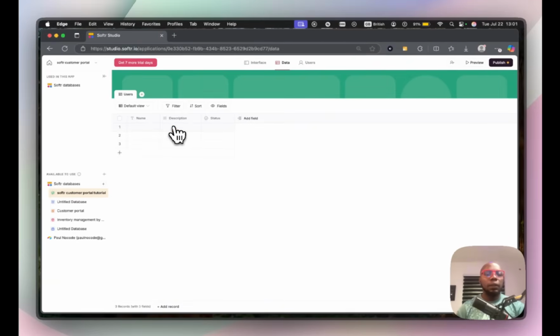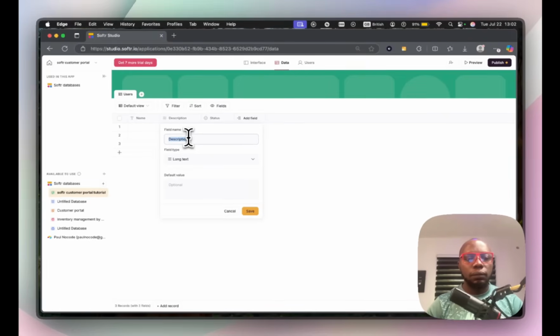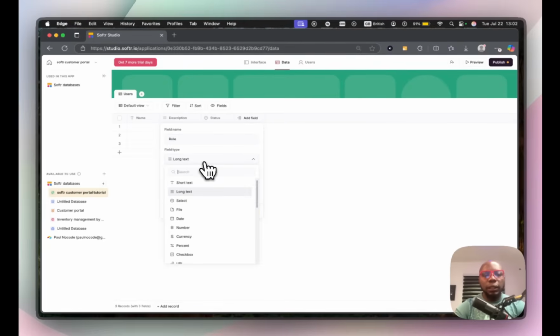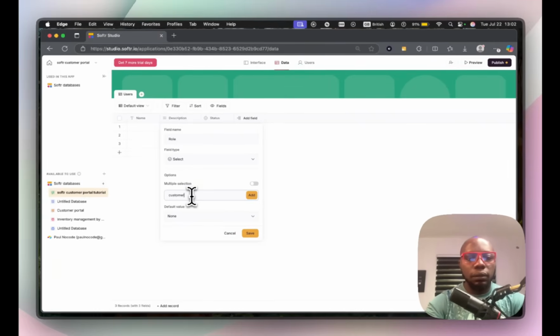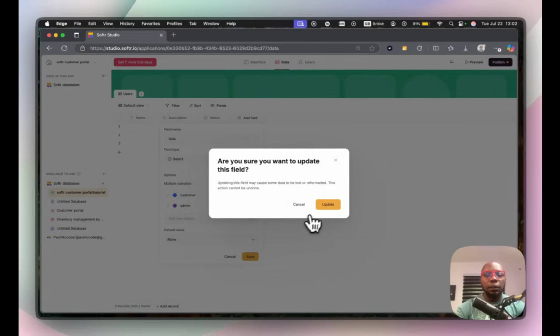And I'll say save. You see that the user will have a name; the software already created that for you. A user will have a role, and the role will likely be a select, right? It will be a select right here, like so. We would say customer, and then we would have admin. If a person is a customer, they will see something else. If they are an admin, they will also see something else. And then we'll say update.